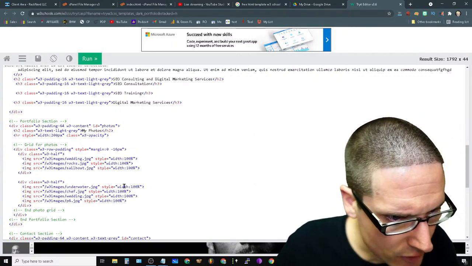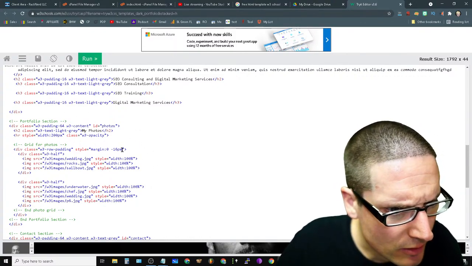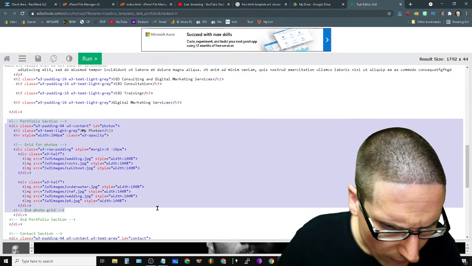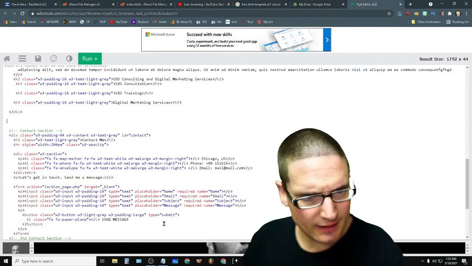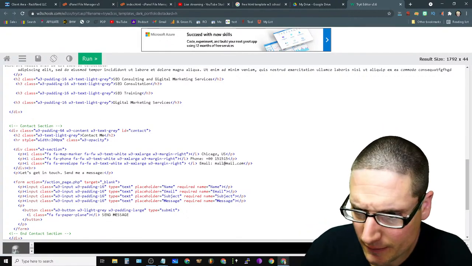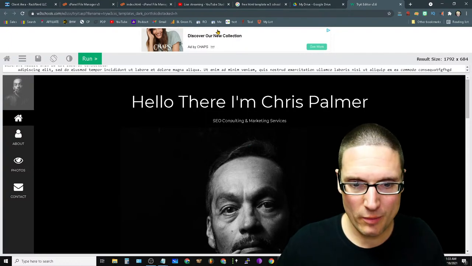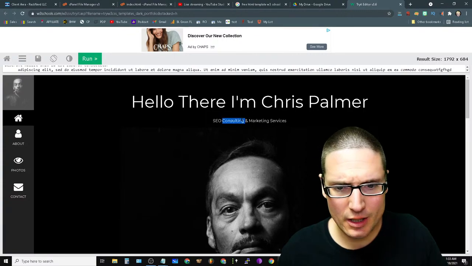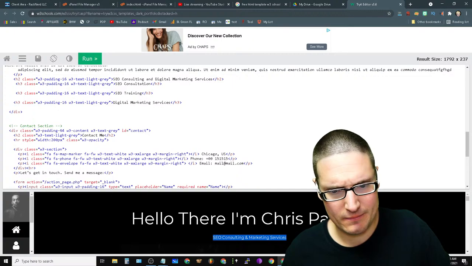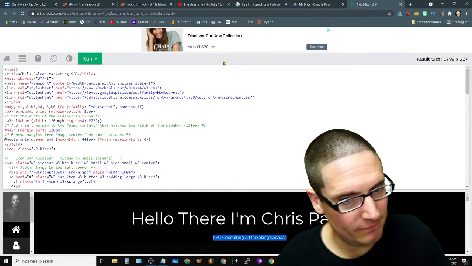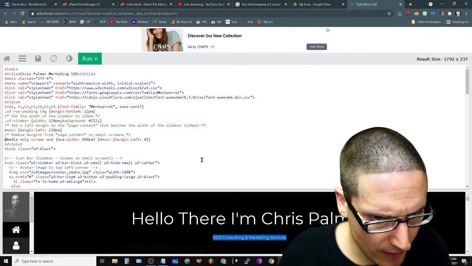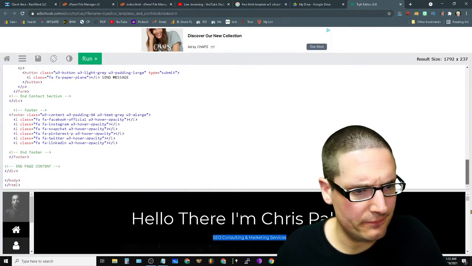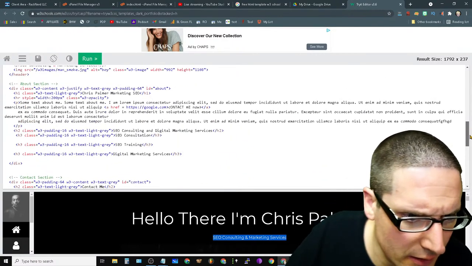Let's take a look at this here quick. So what we're going to do is actually... So my photos, W3. So yeah, this part here is gone. This is gone. All right, and photo grid. And then the div. So we have the div tag there. And then the contact. So that's really what I want in here. I want it to be pretty cut and dry. Hello, my name is Chris Palmer, SEO Consulting and Marketing Services. Okay. So with that being said, let's head back down here.